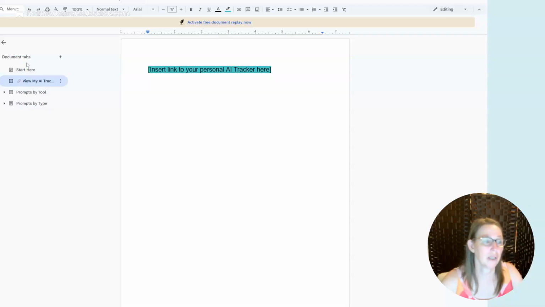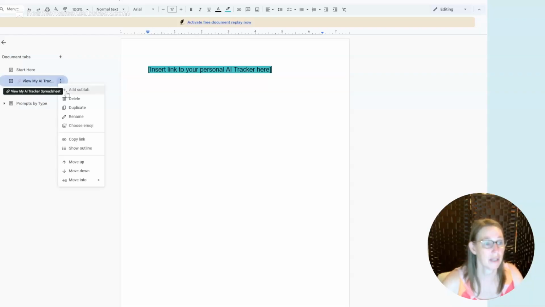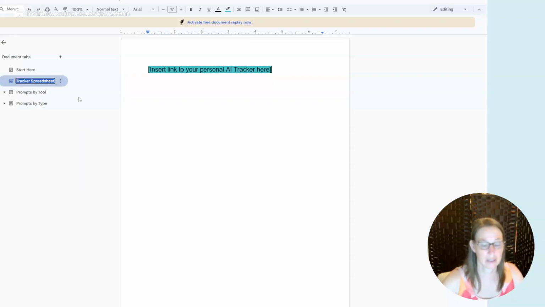Now, you won't need all the same tabs necessarily that I have. I like to build for redundancy, but you do want to add a tab. You'll click the Add tab, and the first one you do want is, and I'm going to click Rename so you can see, I named it View My AI Tracker Spreadsheet. All right. And then over here, we're going to put a link to the AI tracker.